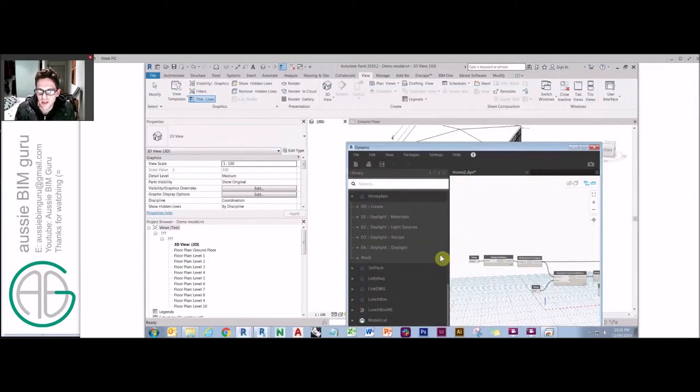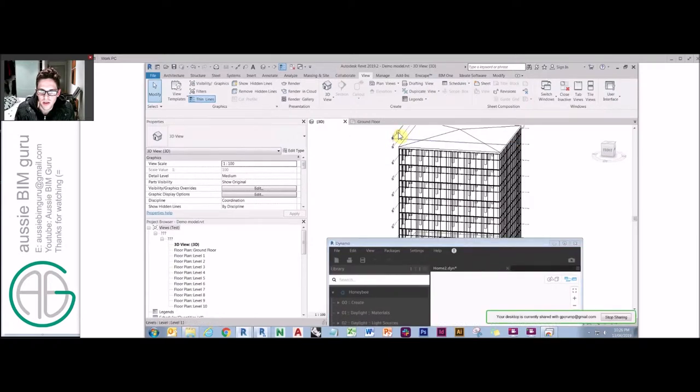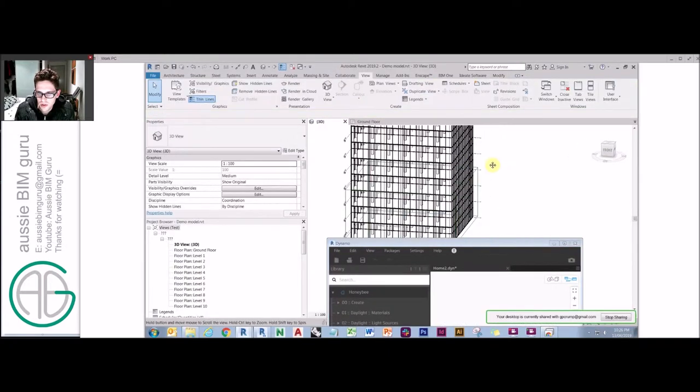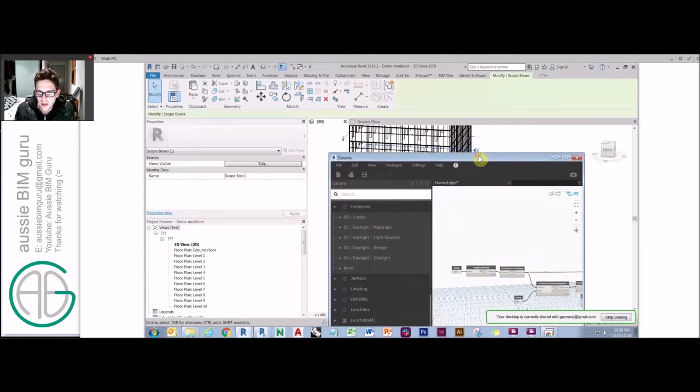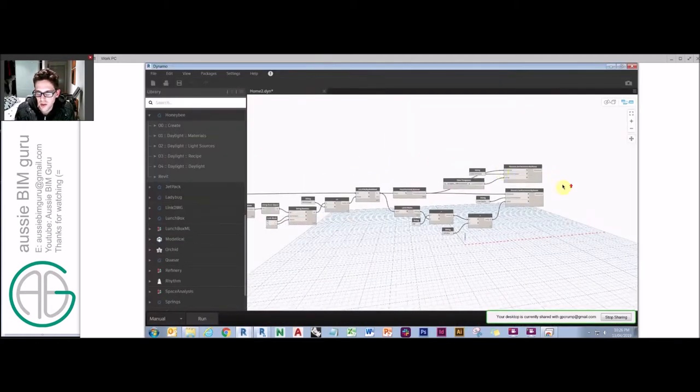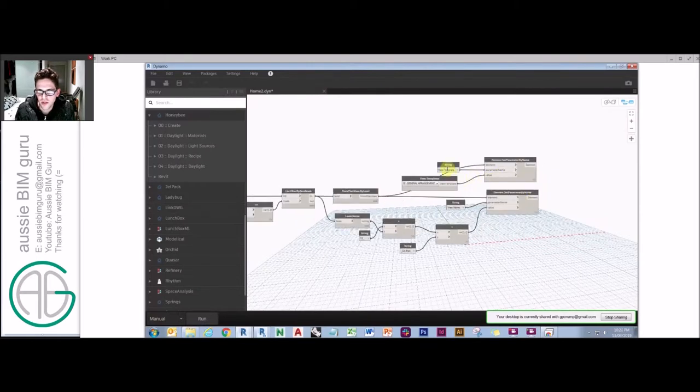So what I've done here is I've set up a scope box around just the bottom few levels, scope box one. Now, unfortunately, scope boxes can't be applied the same way as parameters. You can't just say set scope box to a string. You have to actually get that scope box first.